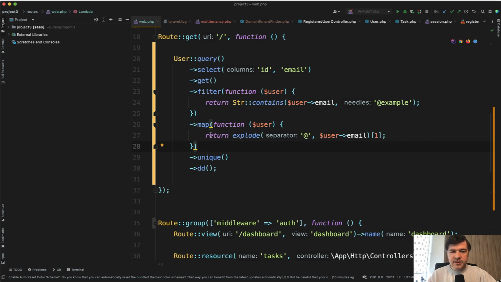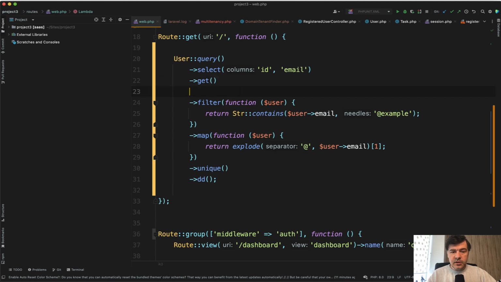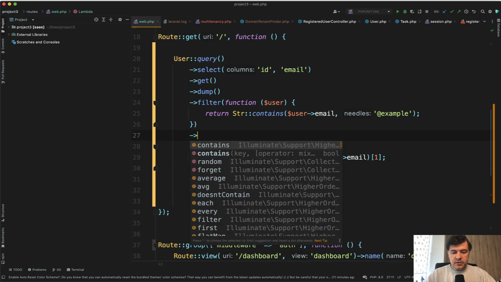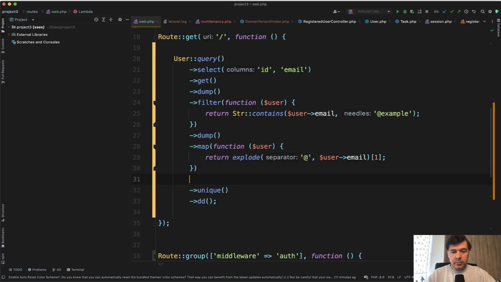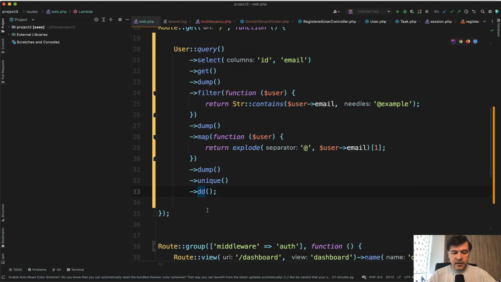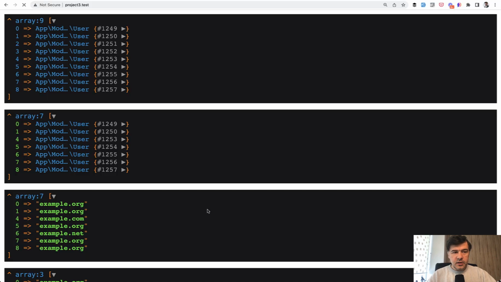The trick here is that after every step you can run dump. So for example, let's do get, dump, then filter, dump, and then map, dump, and then finally it's dd, dump and die. And now if we refresh the page, let's see what happens.